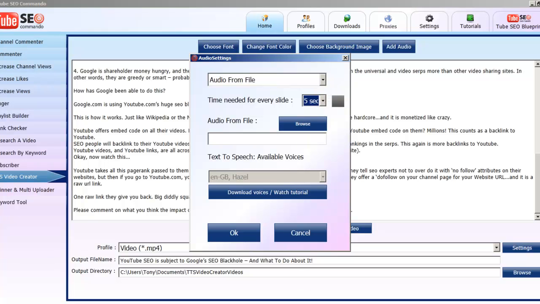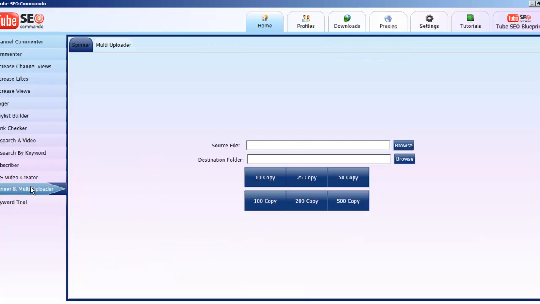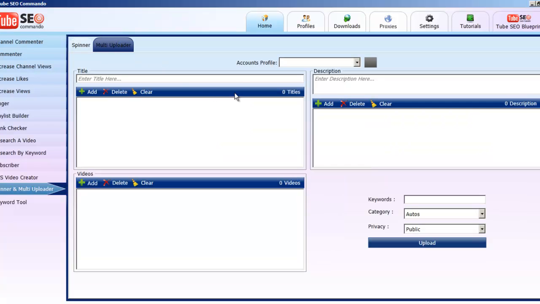So that's it for this one. Nothing really has changed on the spinner and uploader. There are some things that I do want to do with this. Just don't forget that you must put in equal amounts here. If you're going to use 4 titles, and you're going to then use 4 descriptions, but make sure it matches the number of accounts that you got on a particular profile that you're going to use, okay?